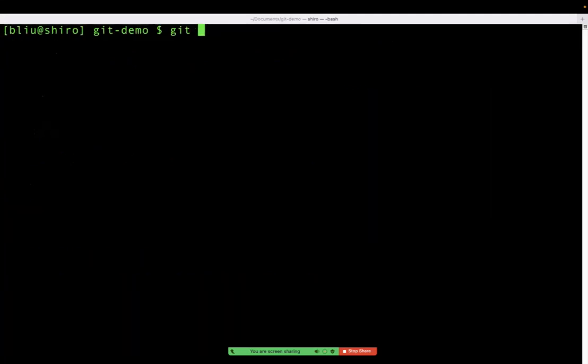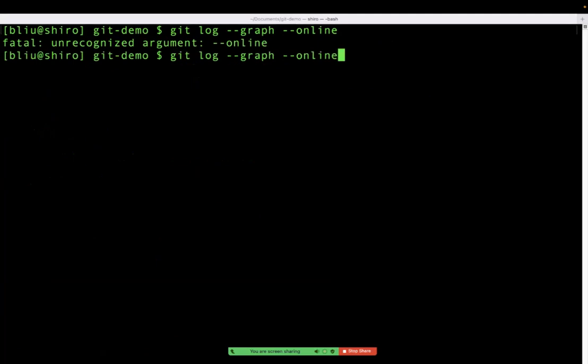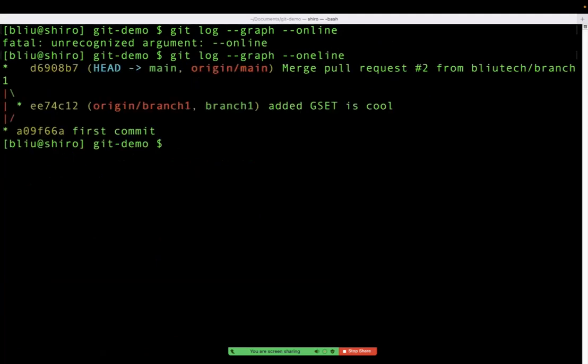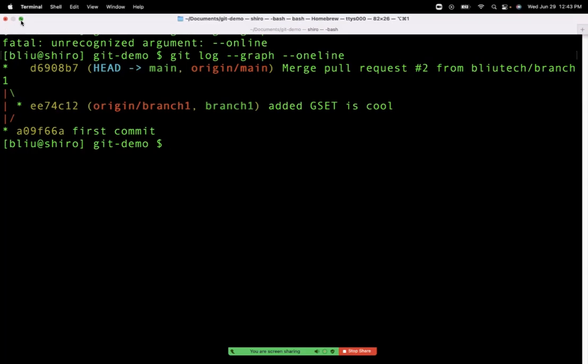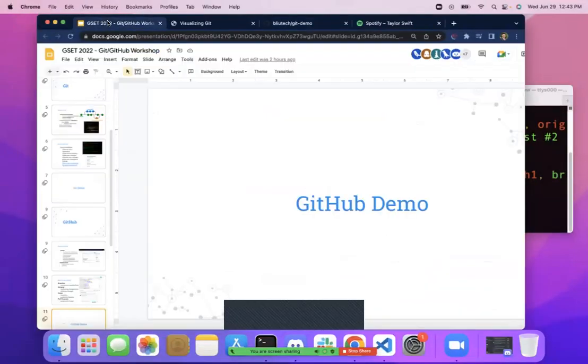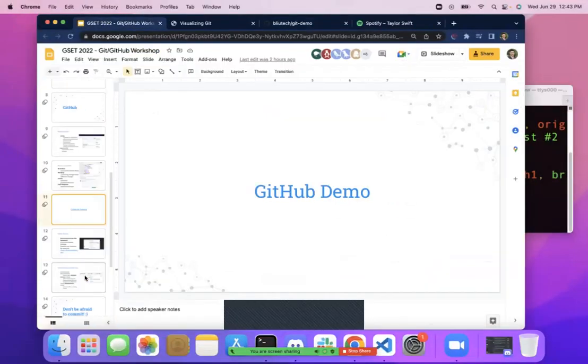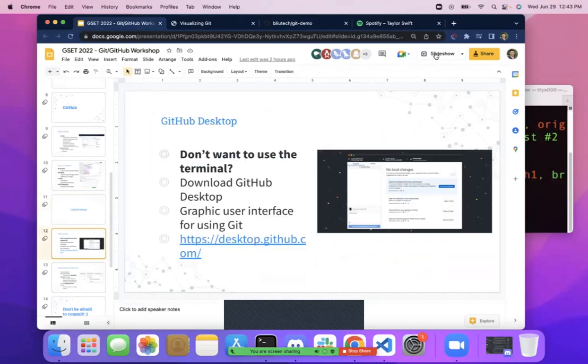I guess one git command I'll quickly highlight is git graph. Oh, one line. There we go, which is a pretty neat internal visualization of the commits. But of course, this is the same visualization as what we used online. And so with that, let's go back to the presentation as we finished the GitHub demo.